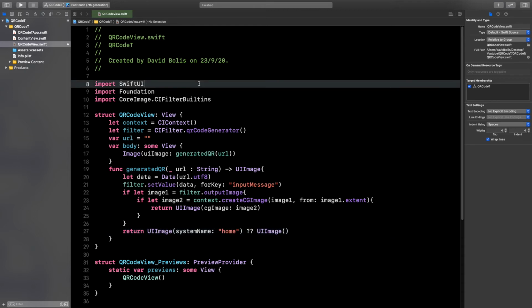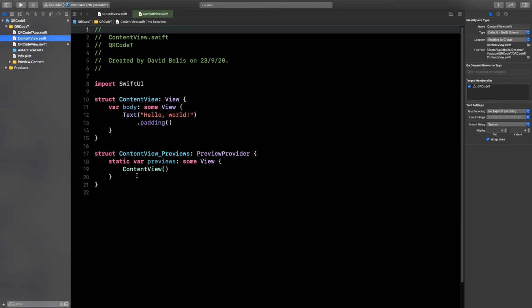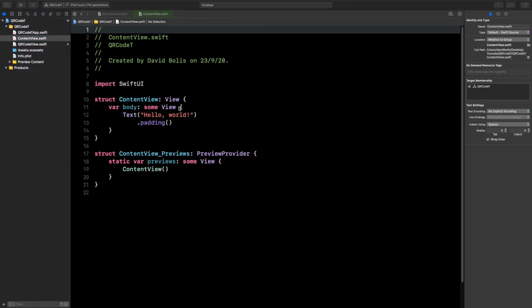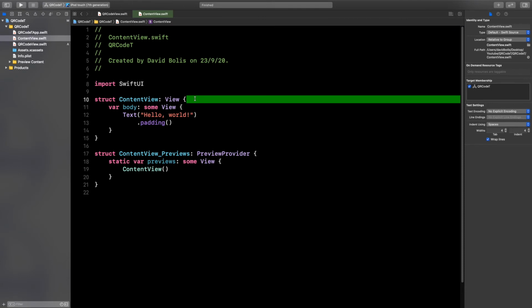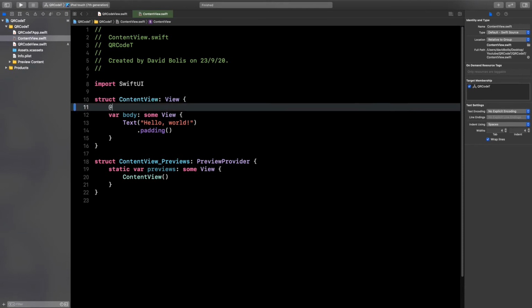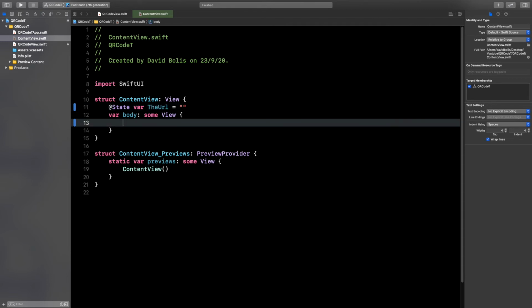Let's go ahead, save this, and go back to our content view, and that's when we're actually going to be calling this. So if I go back here to my content view, what we need to create first is a state for the URL. So I'll simply say at var the URL, that's what I'm calling it. You can call it anything, of course. Let's go ahead and remove this and instead add a VStack.